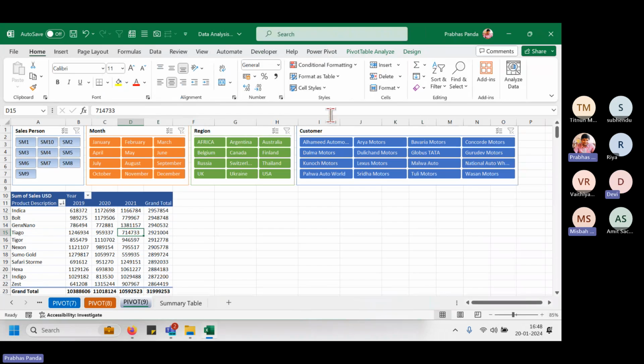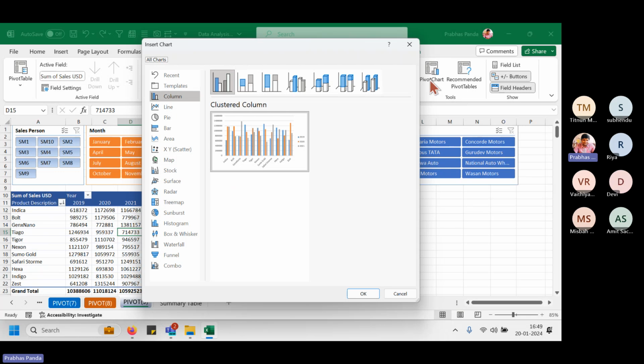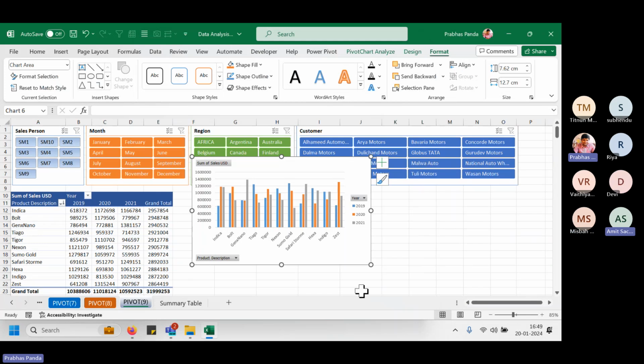Now, once we have done the same, keeping your cursor in the pivot, go to the PivotTable Analyze tab, or Options or Design tab, whichever you see on your screen. We have an option called PivotChart. When you click on PivotChart, it will take you to your entire chart family. And there, no need to do anything, just click OK. When you click OK, you will find a ready-made chart in place.